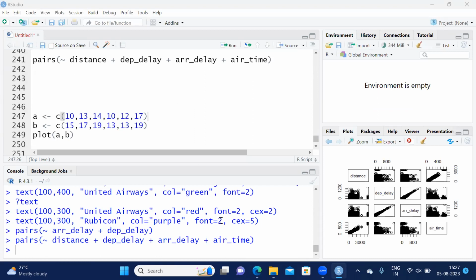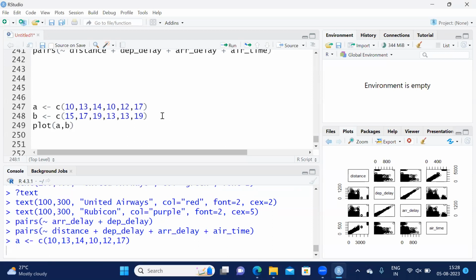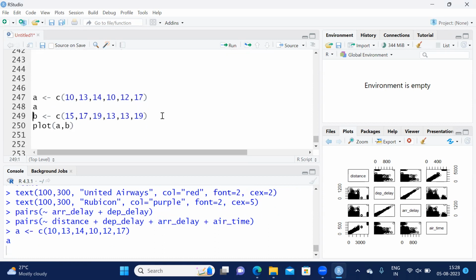Observe everything. Let me send it to everyone. Check this out, everyone. So here I am creating a vector A, control enter. This is how it looks like.